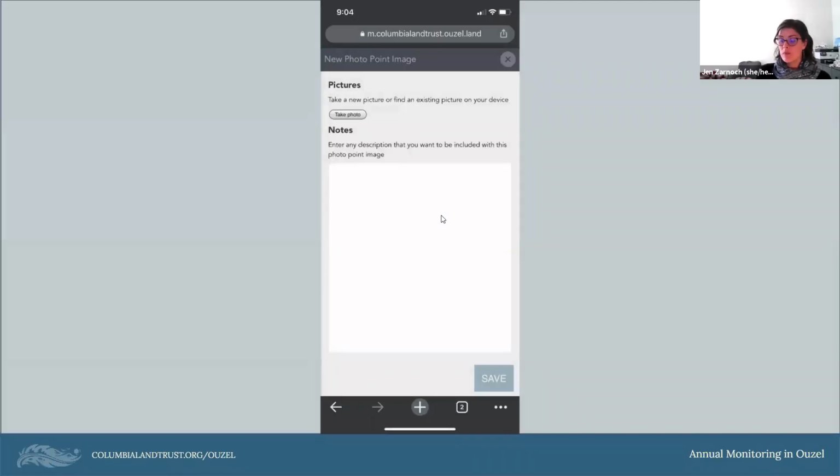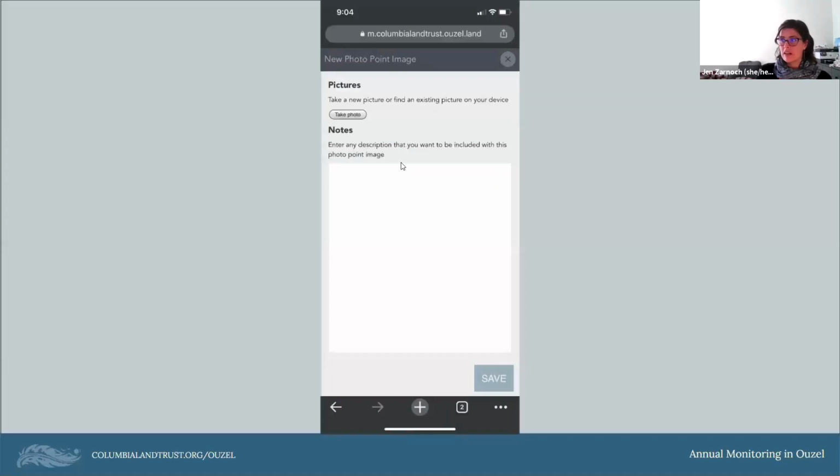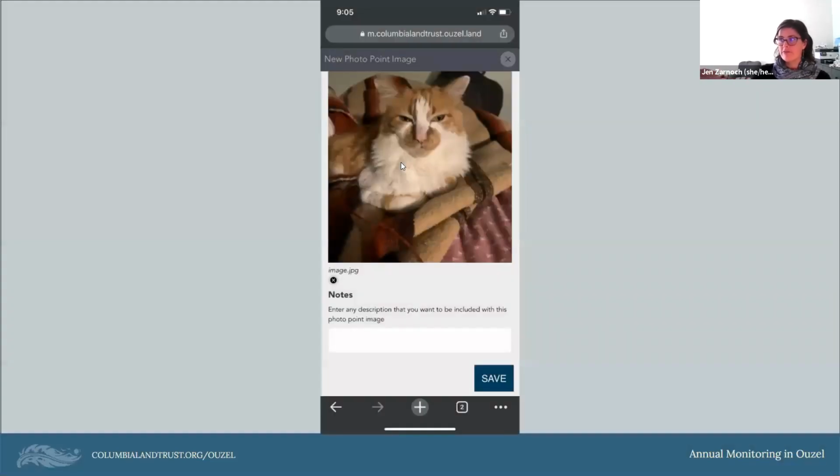I can take a photo. If I click on this little aperture icon here, it opens it up. I can click on take a photo. I can either upload something from my phone if I've already taken it, or I can go ahead and take a photo of a poorly lit cat last night and go ahead and add any notes and save it, and it's done.